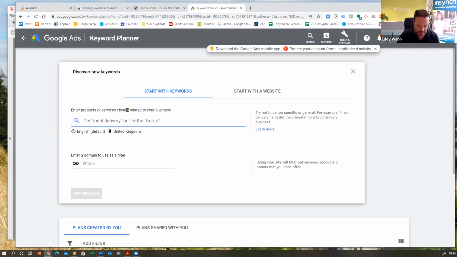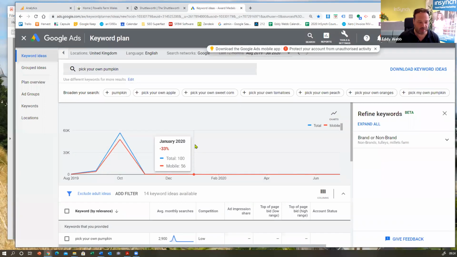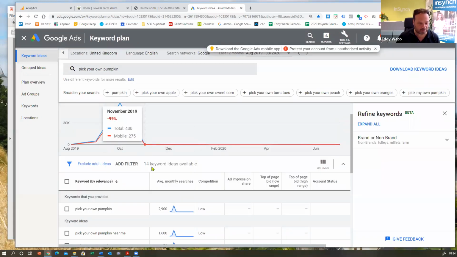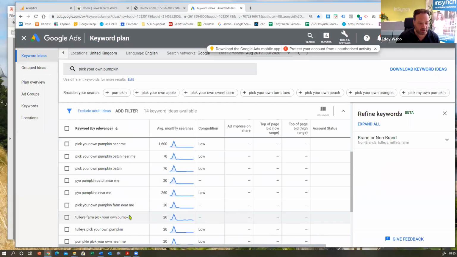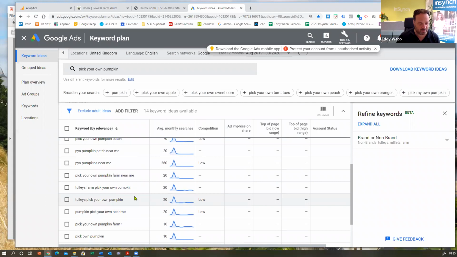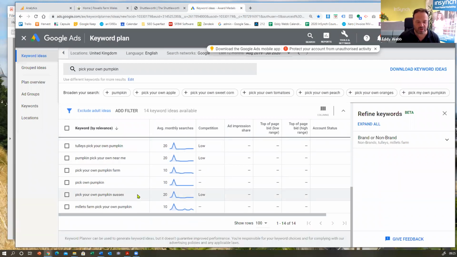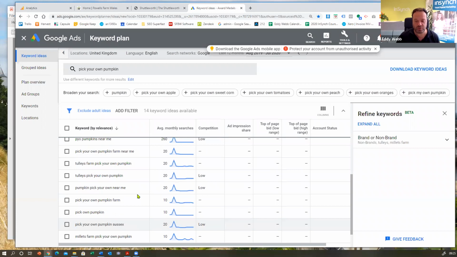Pick your own, let me just pick your own. When we do one-to-ones, I tend to do more detailed research, so I'm just doing a quick example here. Obviously it's seasonal, but then I can look at this and say, what words are people using? Pick your own pumpkin, that's 2,900 searches. Pick your own pumpkin patch, near me is used a lot. People are putting brand names in there. So it's quite a simple one, but there might be other things you're doing in your business that you want to do research on as well.